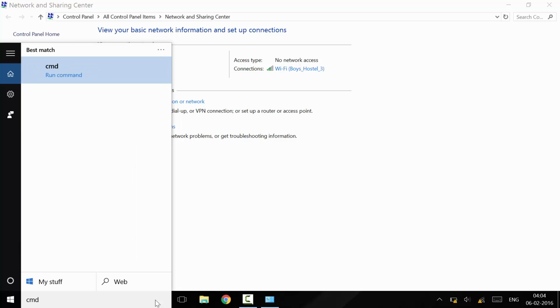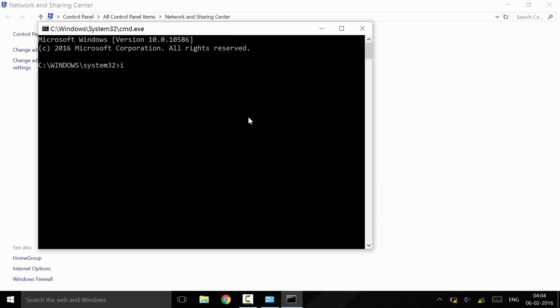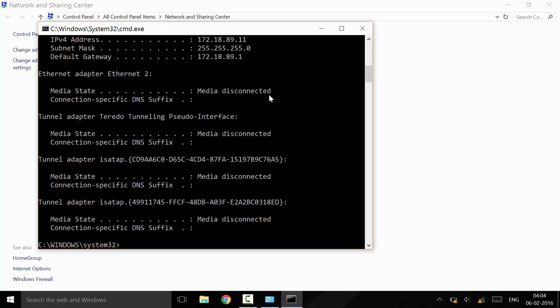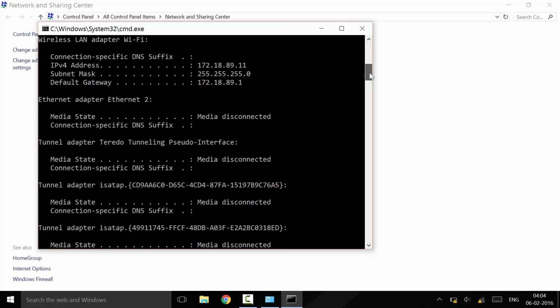Let's check by typing ipconfig, and wow, now we have successfully changed our IP address.